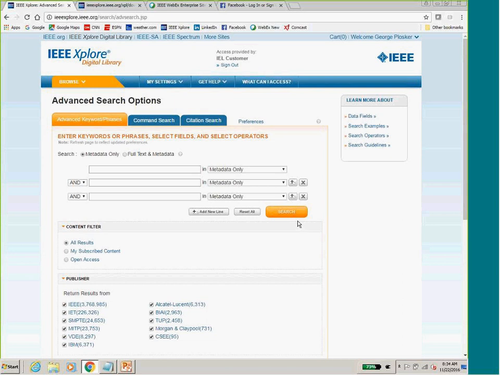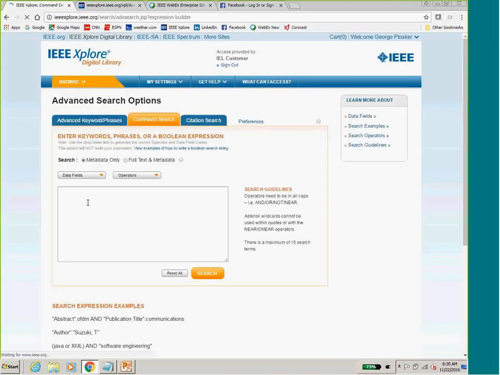Now, I mentioned earlier that we were going to look at the standards. We're going to do that in a moment, but I want to talk for just a moment about full text and other more advanced search techniques. Notice here that you have an ability to use something called command search. And in here, you can do things like this.